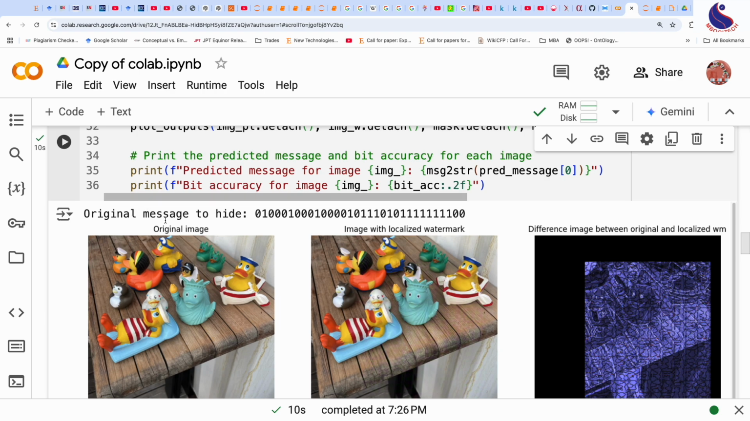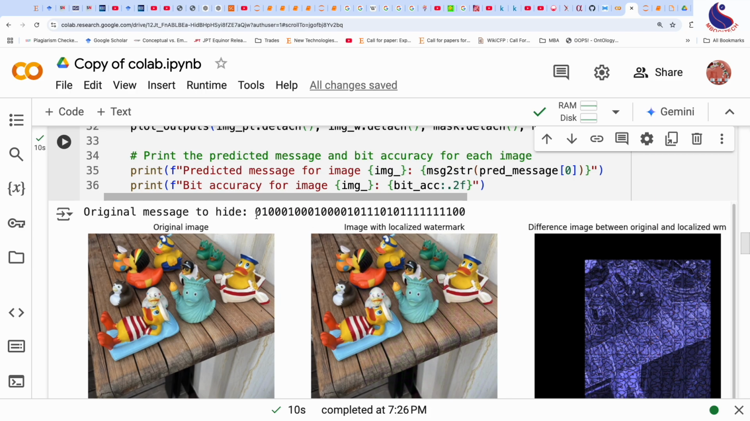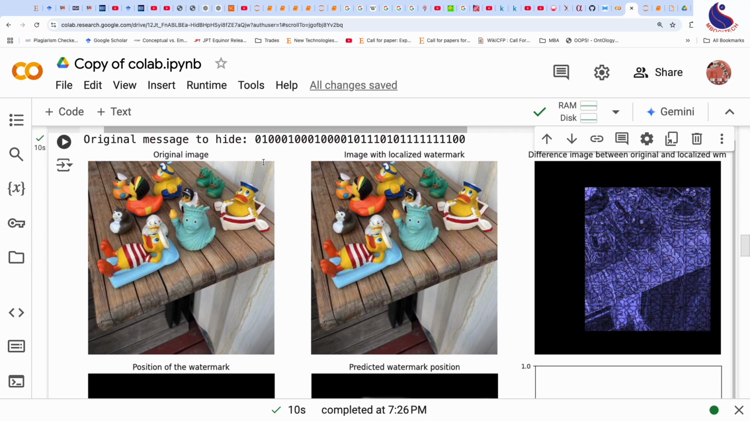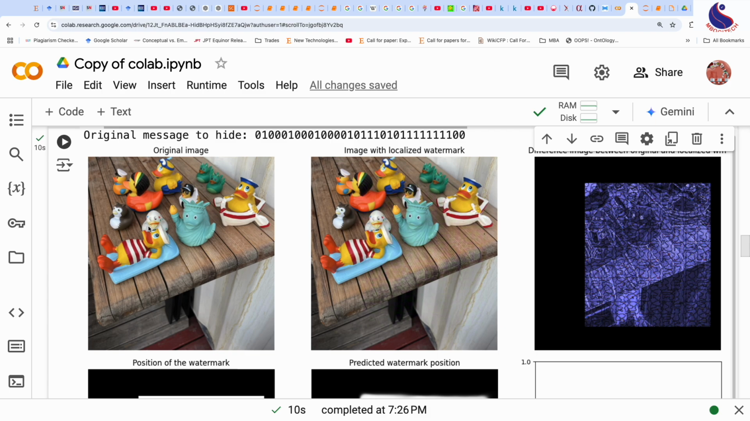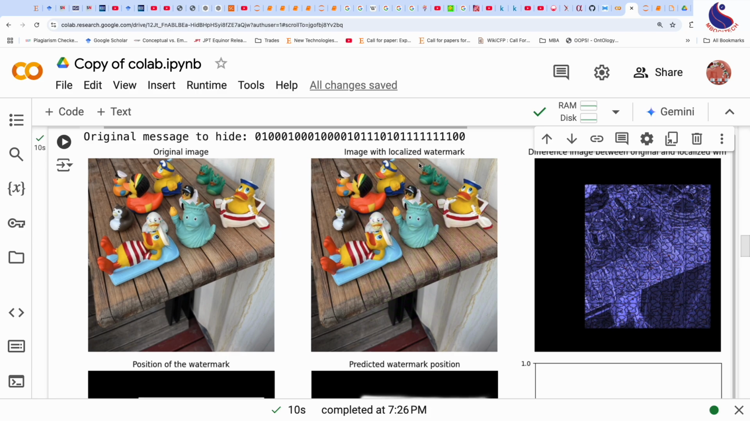So we first print the original image that we want to hide in the code. Sorry, not the original image, the original message. This is the message, zeros and ones. So it's just computer message. But even this is not visible to the human eye. So this is the original image, as you can see, that comes from the developers, and this is the image that has the localized watermark. Tell me if you can see any difference between these two images with your own naked eye.